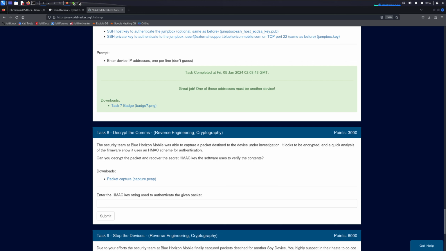But in task 7 we were tasked with identifying different IP addresses on a network that had communicated with the C2 server, and we did that through a file directory traversal kind of misconfiguration in their binary. In this one, we're going to be decrypting the comms. So with that, let's just hop right into it.